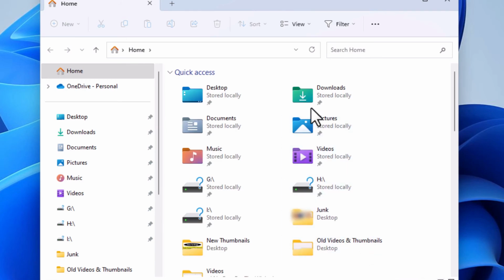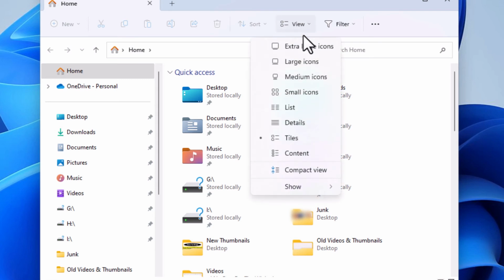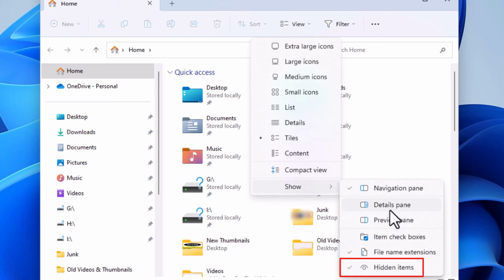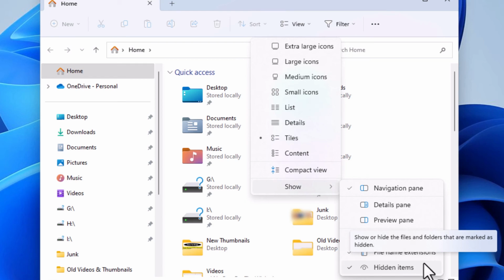If I go back to View, I'm going to click on View again, and I'm going to go down to Show. And if I go straight across and down, now you can see there is a check mark next to hidden items. It is now showing hidden items. That is how to show hidden files and folders in Windows 11.